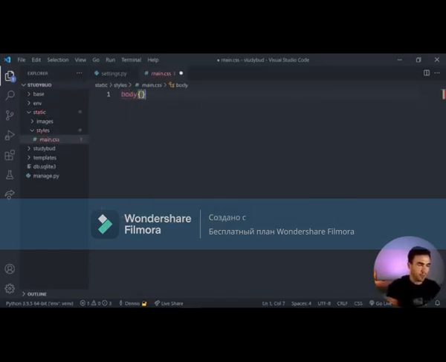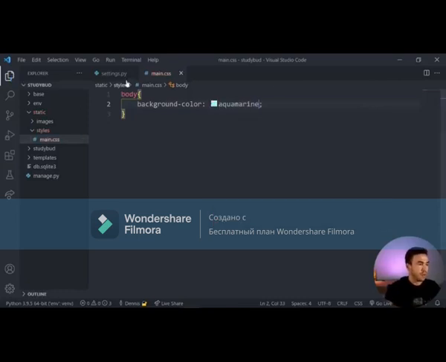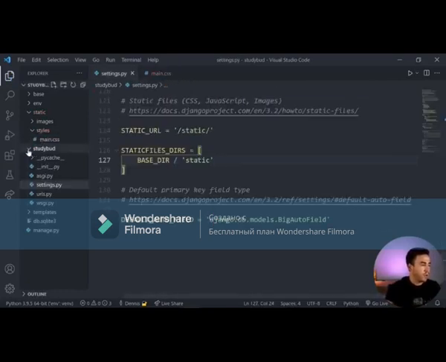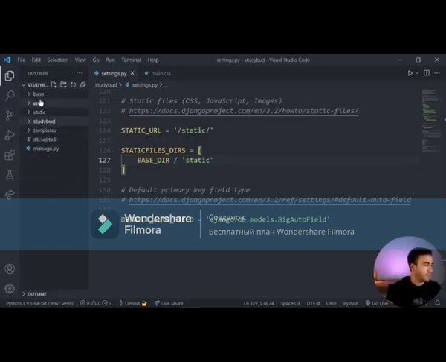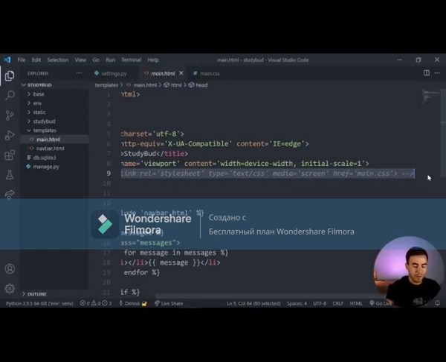Now, in order to actually use these static files, let's add in some CSS here. We'll specify a body tag, and we'll say background color, and let's set this to this aquamarine color here. To make this work, we're going to bring this into main.html. Inside of our templates, we'll put this into main.html. And this is why it's good to have this template, because I'm going to apply this style to this template and it's going to apply it to all the children templates that we have.